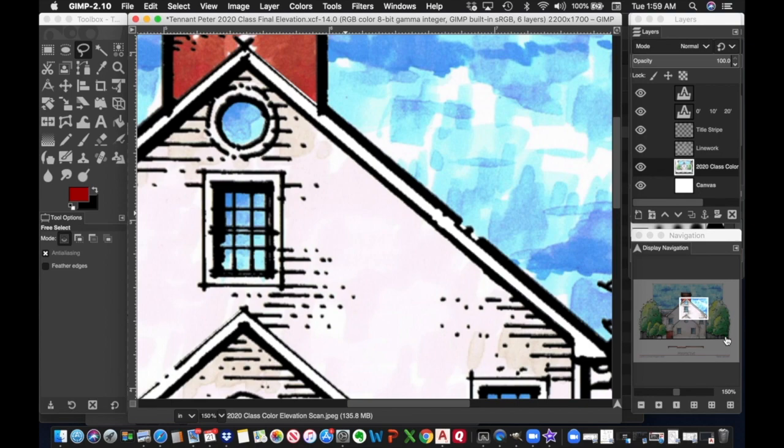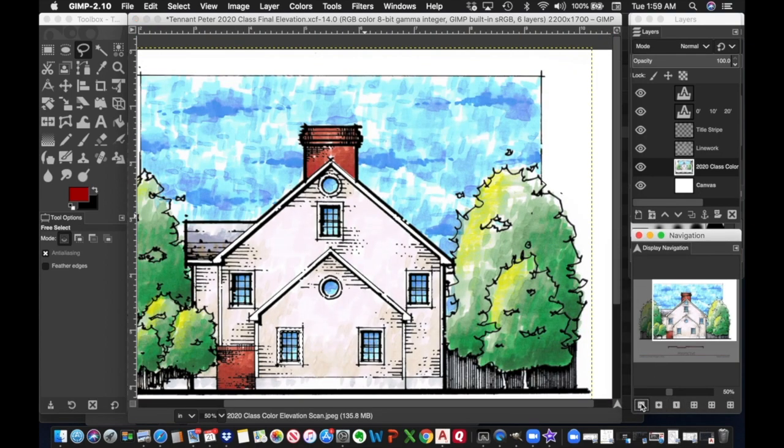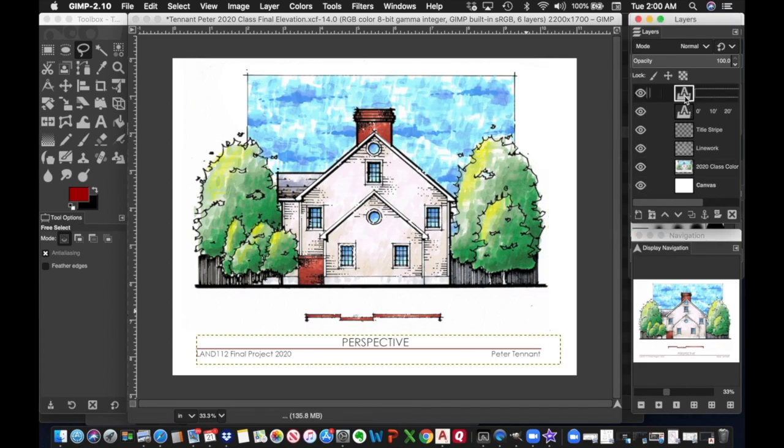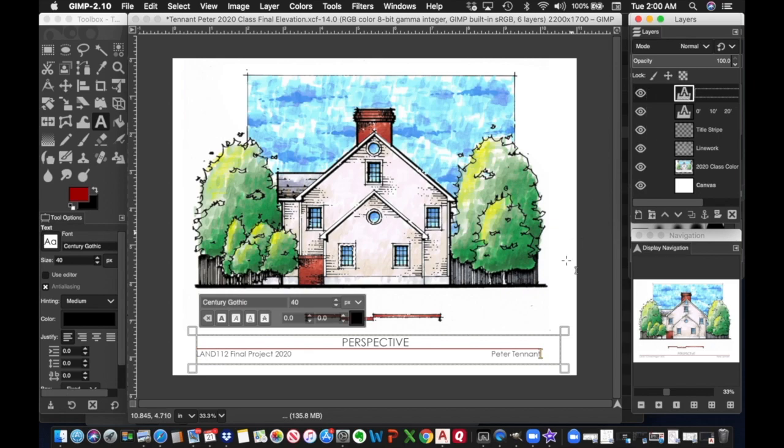Okay, I'm going to zoom out a little bit. I'm going to call that pretty good. Only two things left to do. Fix the scale, because the scale is wrong, and change the title. I'm going to do the title first. That's this layer. I double click. The box comes out.